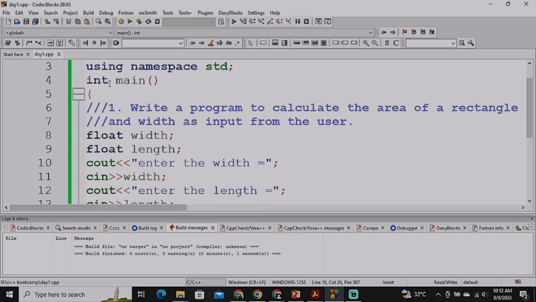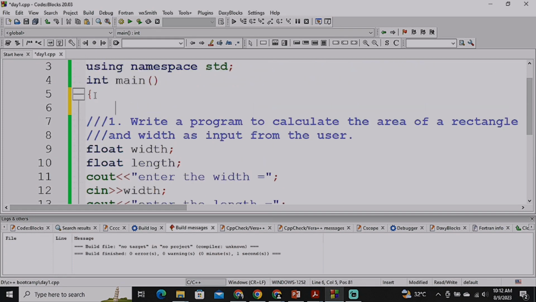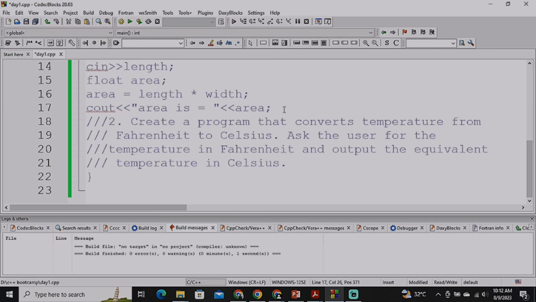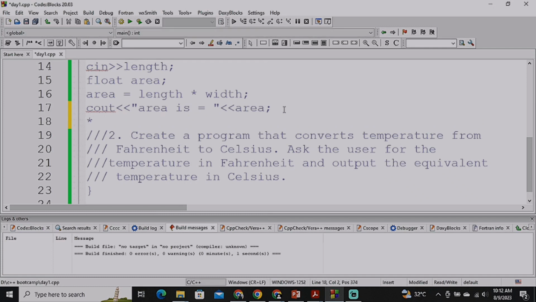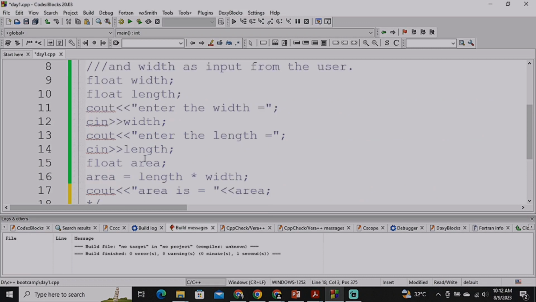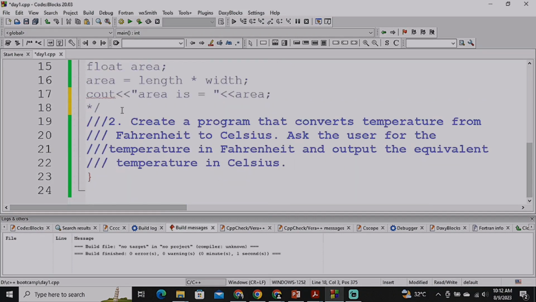So here is another thing, that you can use backslash with star and then use the same star and backslash, so you have commented this piece of code. It will not be read by the compiler, it will be read just as normal comment text.